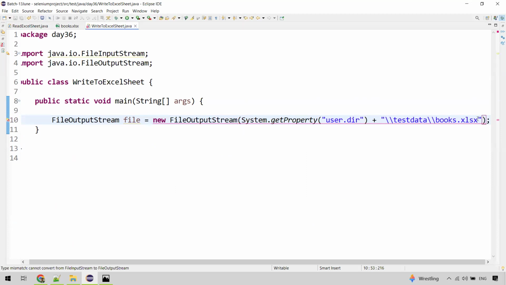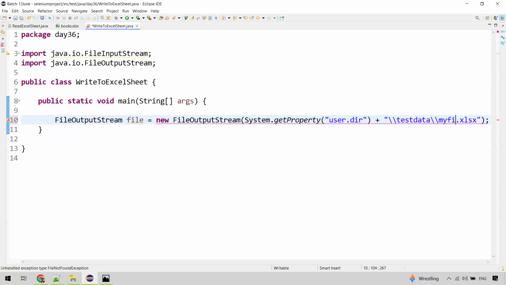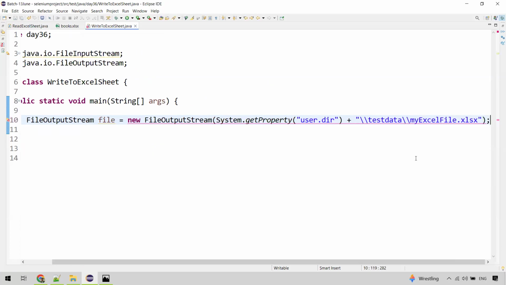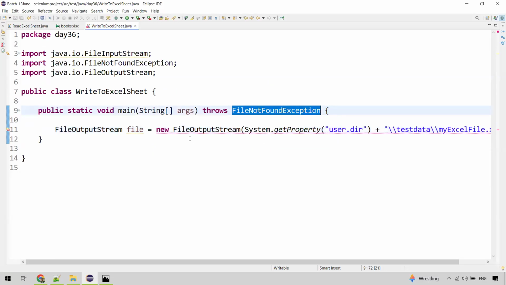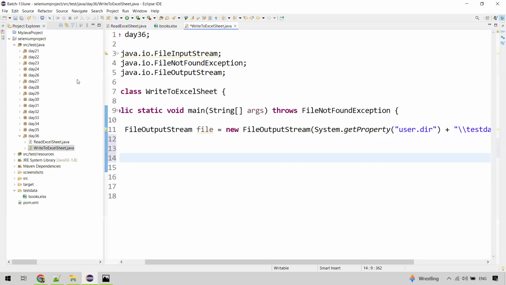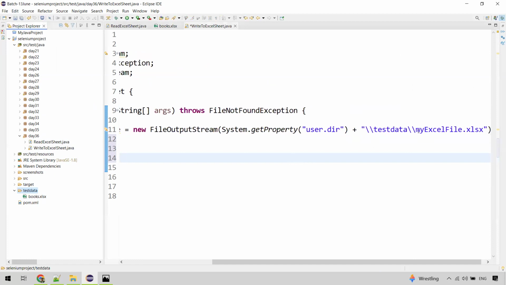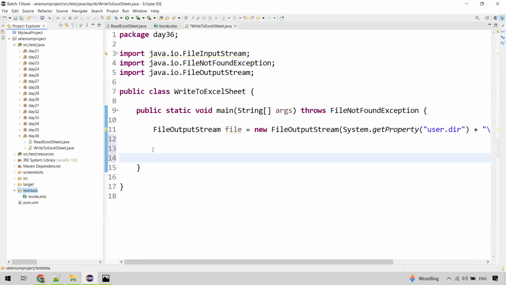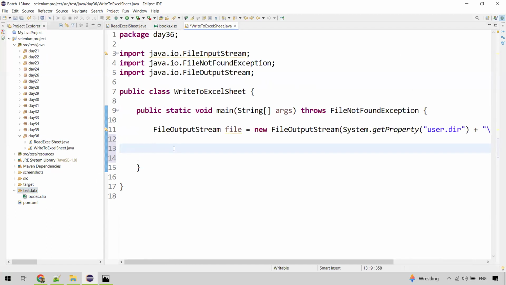And here we wanted to open a file and write something into the file, right? So we can just say my Excel file. I wanted to write it into the same directory, using a FileOutputStream. This file is not there. If you observe, my Excel file is not there within the test data. So this file should be created, and it has to be created within this test data folder, right?